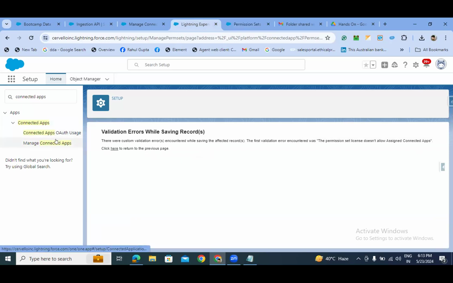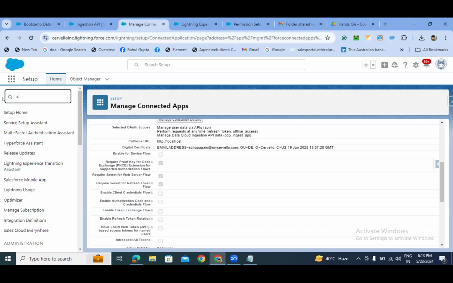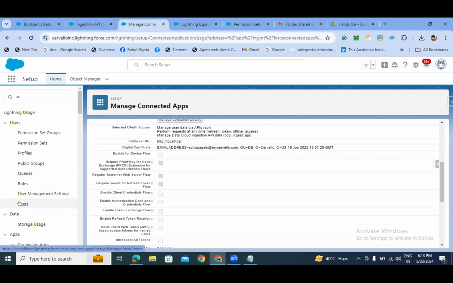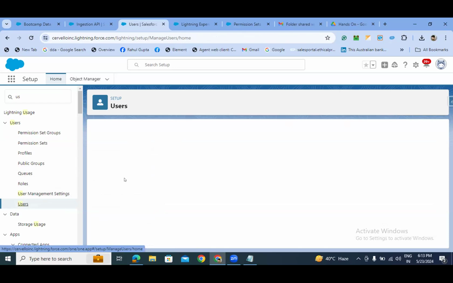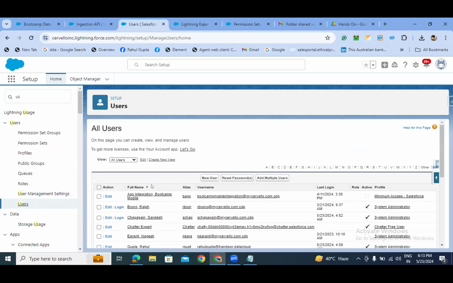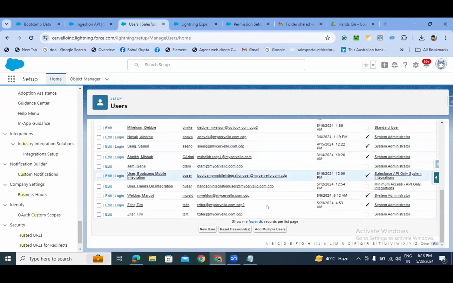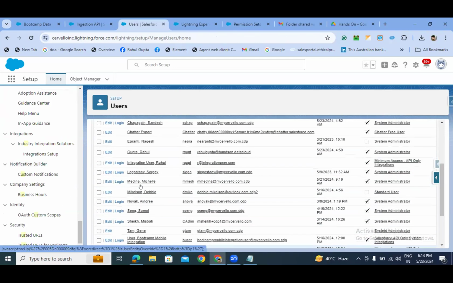So if you want to go to users, it would be the integration user Rahul. Yes, I think. Not that one. If you scroll a little bit below in that thing, yeah, I can see that's not the one. So scroll up a little bit. Yeah, you see the integration user Rahul. That's the one that you just created. Yep.